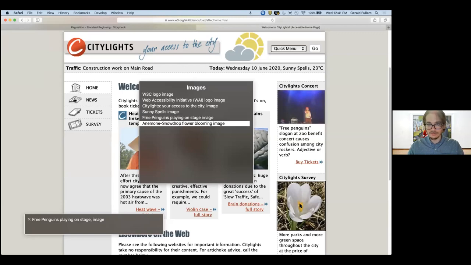Let's check out the other one. Anemone snowdrop flower blooming image. Right, so here we see the anemone snowdrop flower, and it's blooming. So they've correctly described images that need to be described.